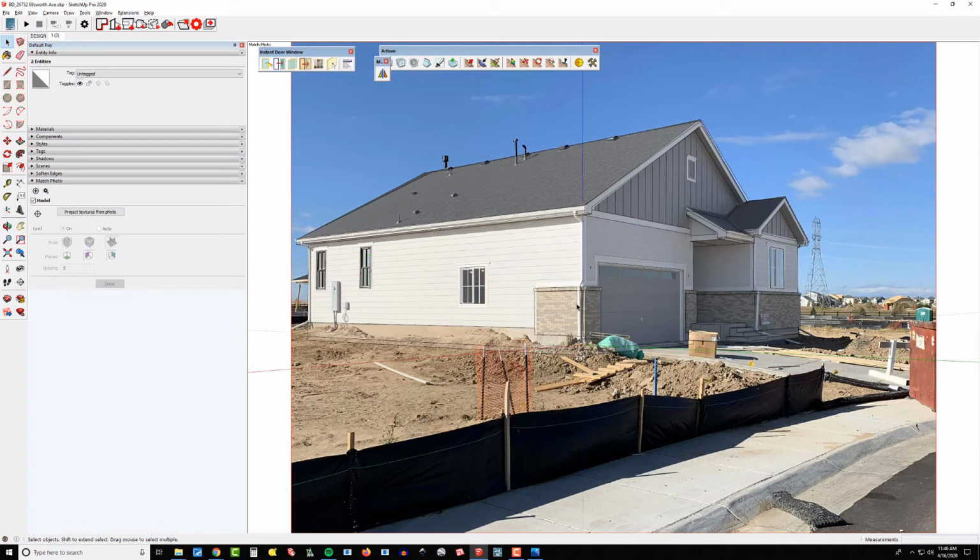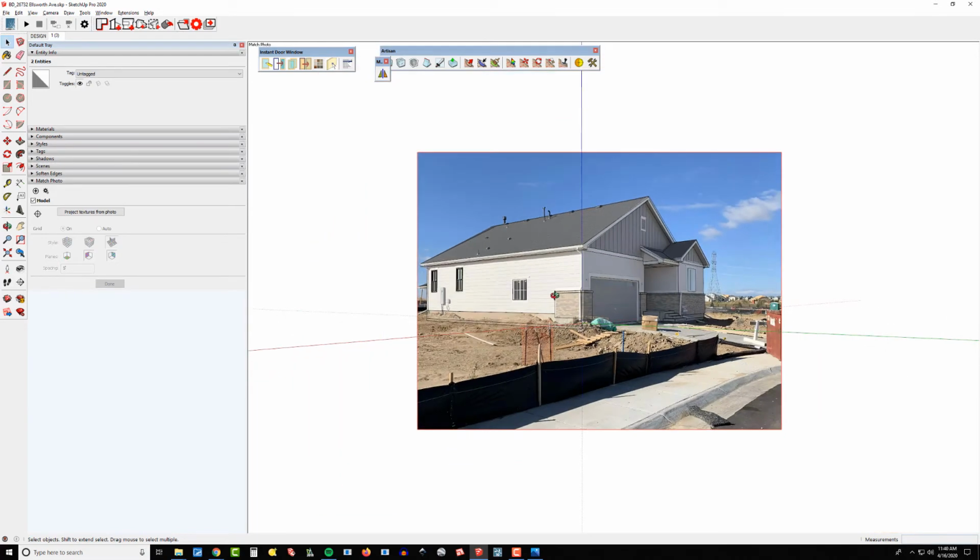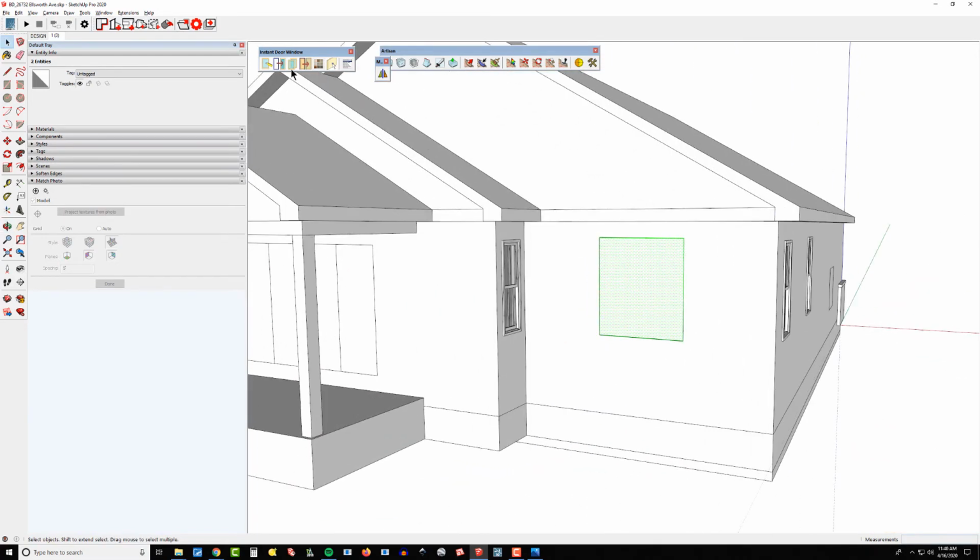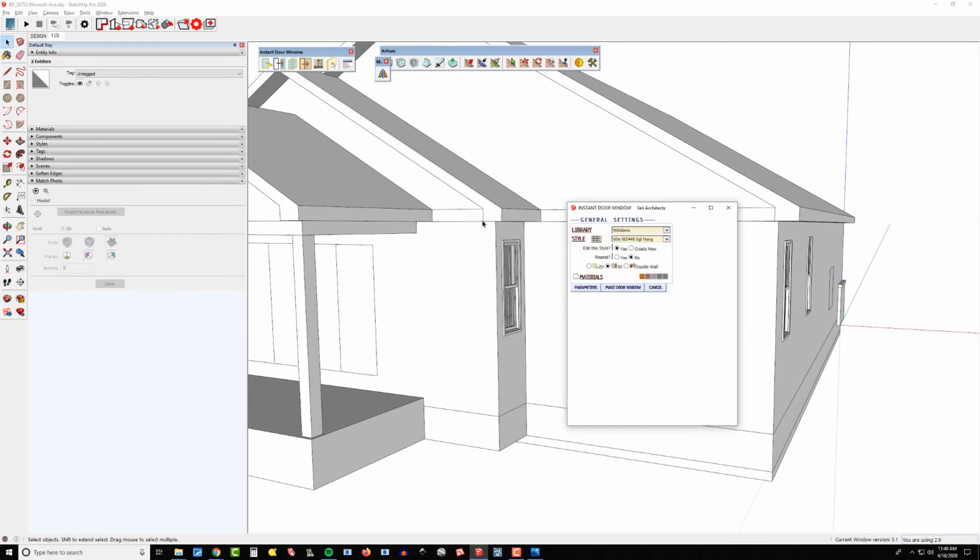And I think that's going to get us real close to the look that we want. One vertical in each, one vertical in each. Okay, yeah, that's what I want. All right, so we'll click create door window size from rectangle.